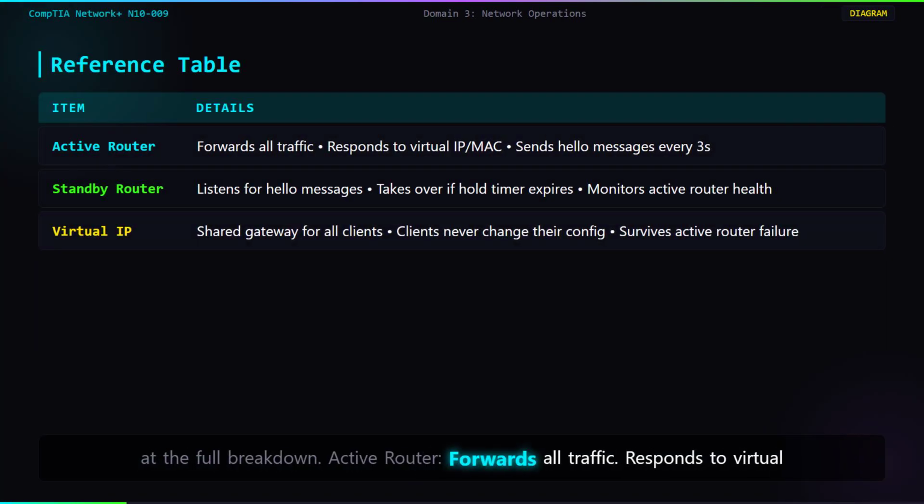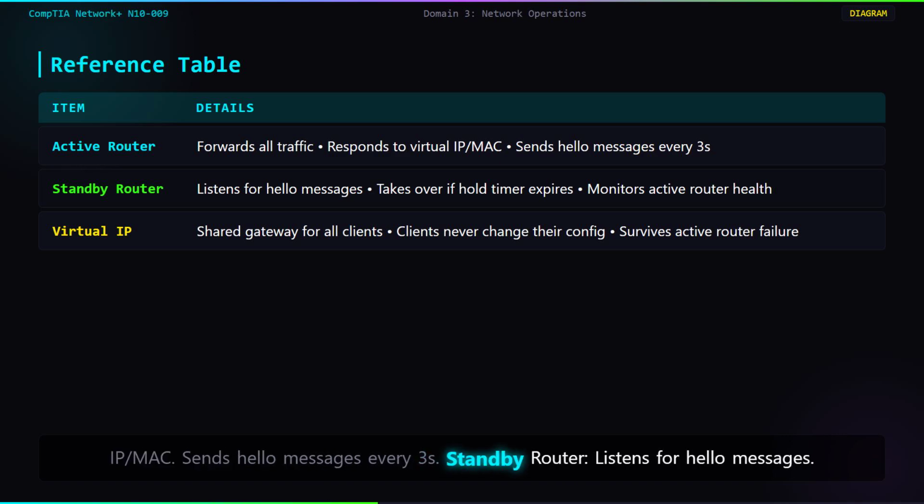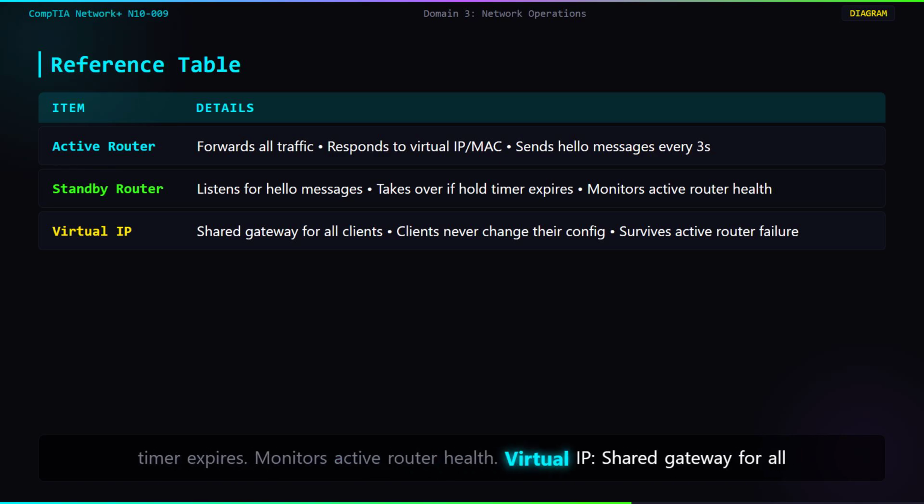Active router: forwards all traffic, responds to the virtual IP and MAC, sends hello messages every 3 seconds. Standby router: listens for hello messages, takes over if the hold timer expires, monitors active router health. Virtual IP: shared gateway for all clients. Clients never change their config, and it survives active router failure.